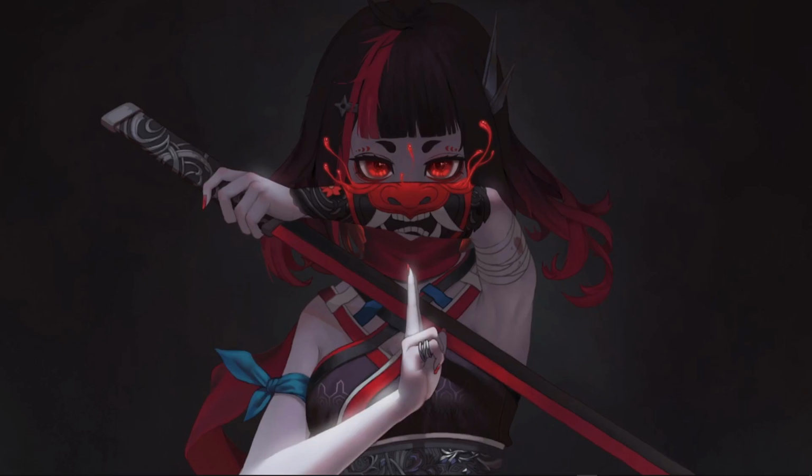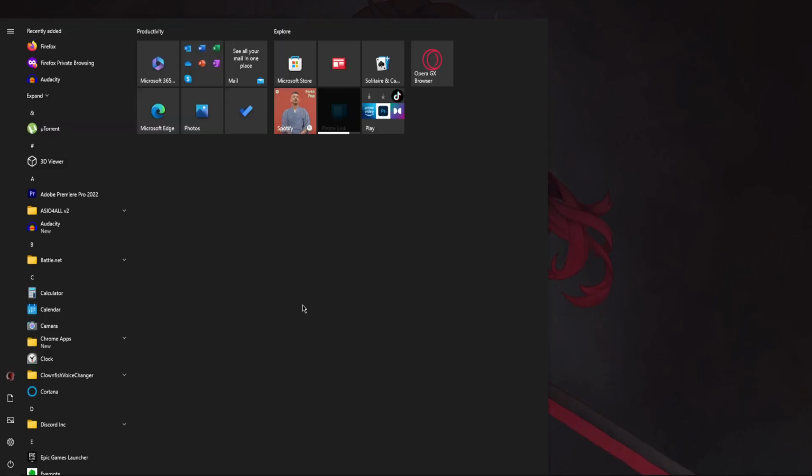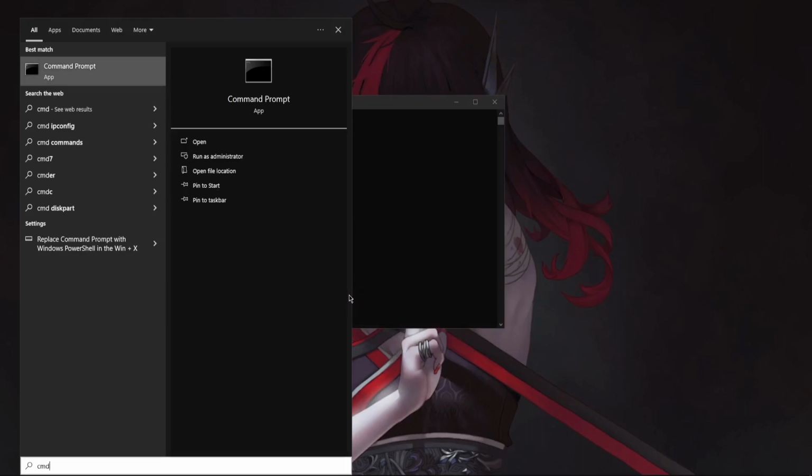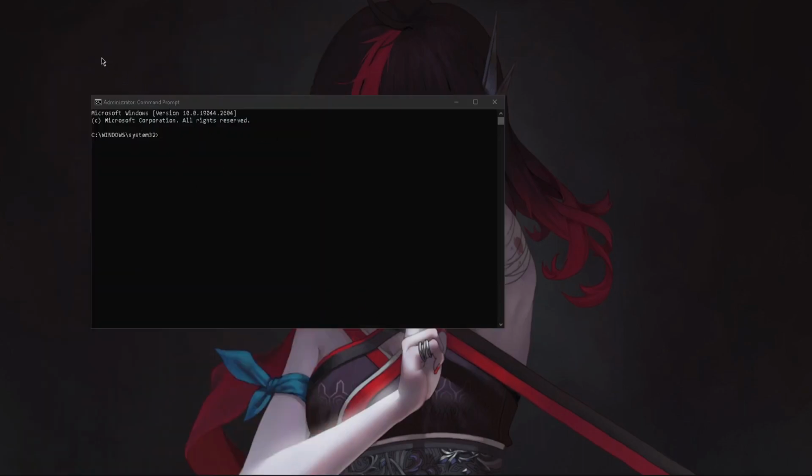Anyways, to begin, we're gonna be on our Windows homepage. We're gonna press the Windows button and we're gonna write CMD. From there, we're gonna right click and run as administrator. It's gonna ask to allow this app to make changes to your device. Windows command processor. What you simply want to do is press on the yes button. From there, you should be greeted with this.